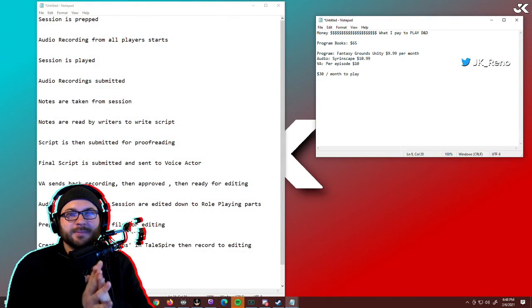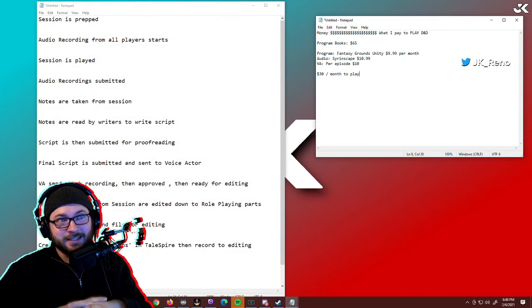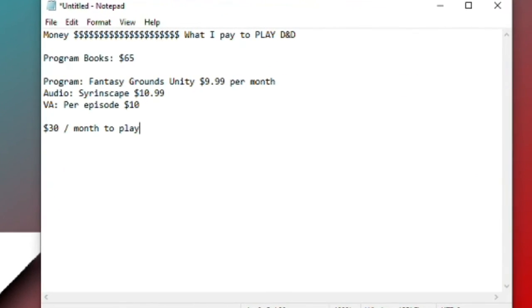So what I pay to play D&D. Program books are roughly about 65. They change. Honestly, the more money I get back from the streams, I put into buying new books and stuff. But that's so I can use the books in Fantasy Grounds Unity, which is $9.99 per month for me to use, and it allows all the other players to play the game as well. I make it so they can play it. So I pay $9.99 a month so I can play and everybody else can play for free.